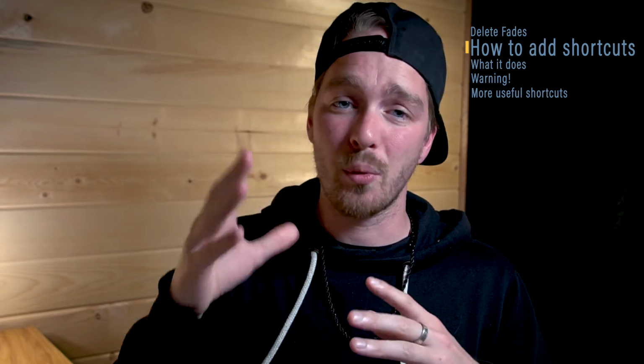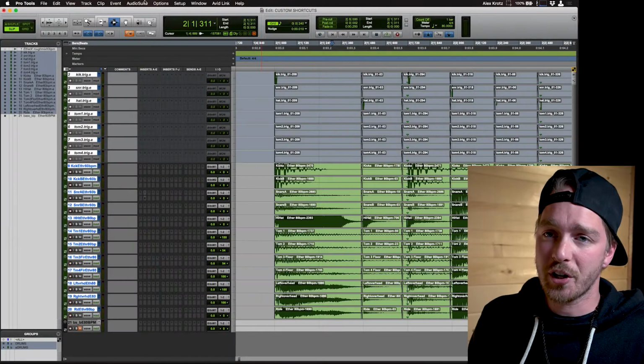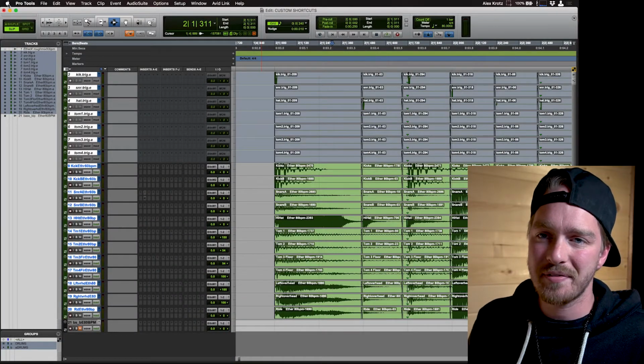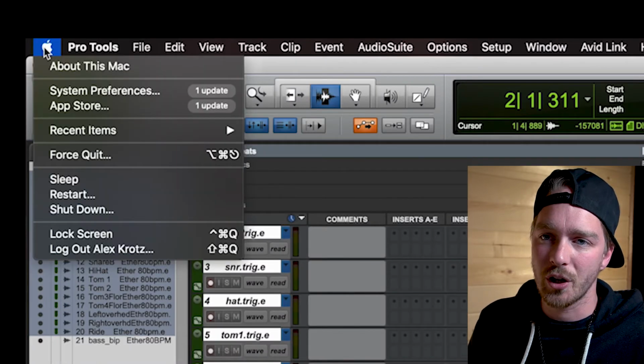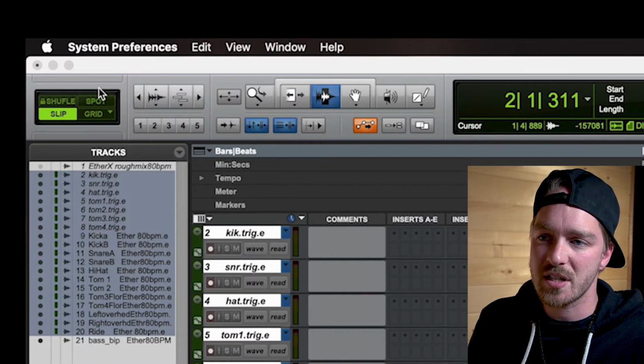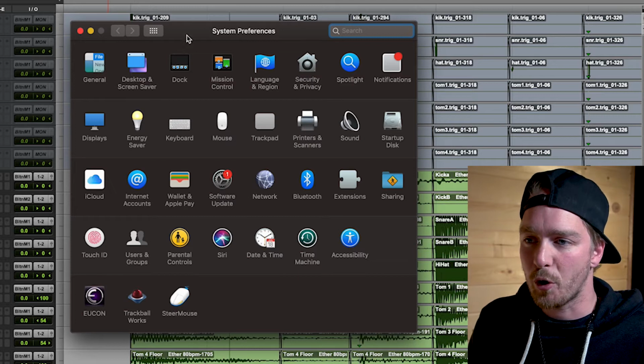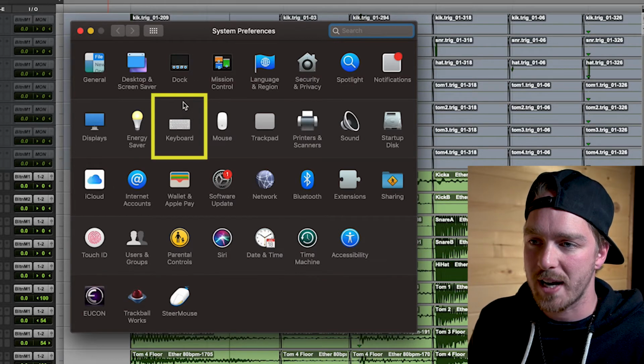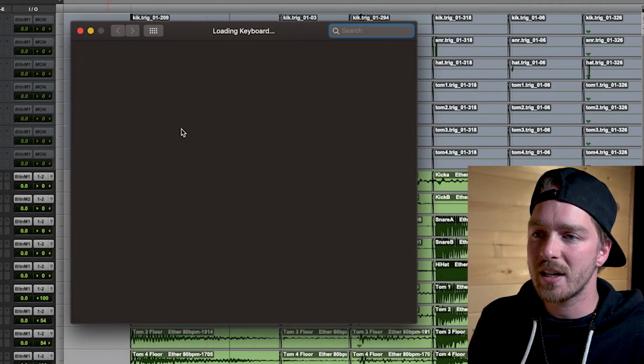But I would like one, and because I can find this function in the menu items, I can now easily create a shortcut with this technique. What do you have to do? First, we're gonna go up here to the top left-hand corner, click the little Apple logo, and go to the System Preferences. Once you have the System Preferences window open, you're gonna go find Keyboard, which is right here in the second row down. Click on Keyboard.